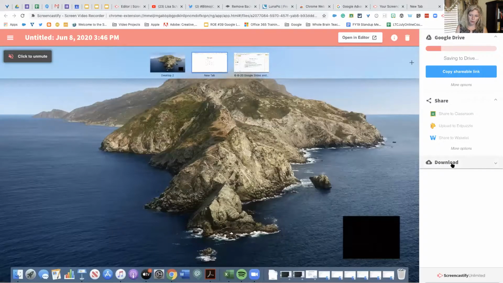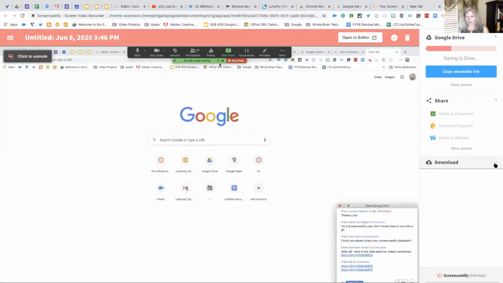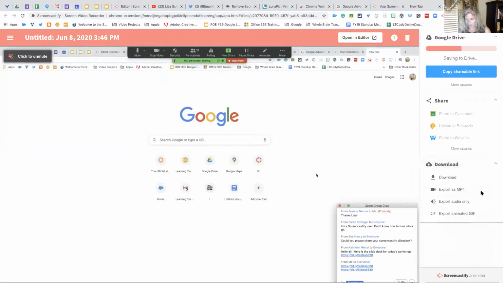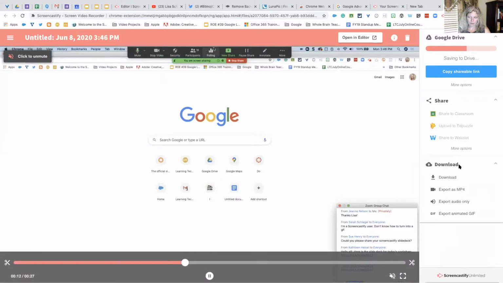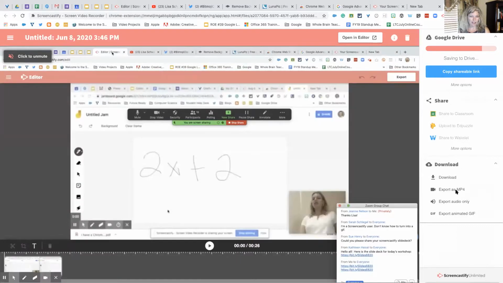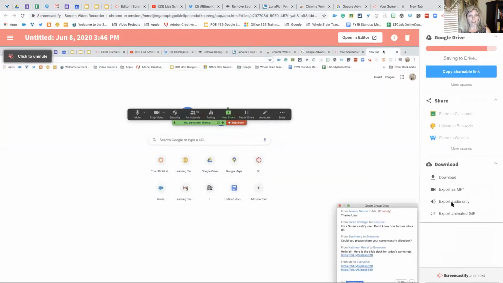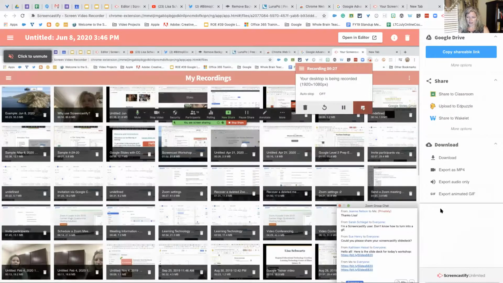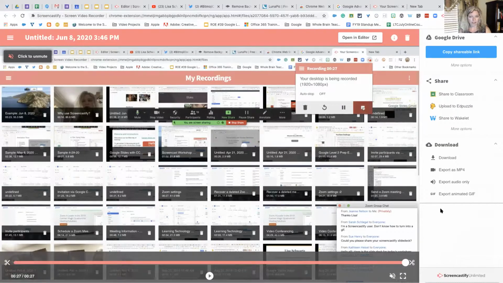So right here when I download it, I can download it as a GIF. So I don't know if it will show up until it's saved to my Google Drive. But yeah, right here, when I click on download, I can download it if I want. I can export it as an MP4 file, export it just as audio only, or export it as an animated GIF. So that is how you export it as a GIF from Screencastify.